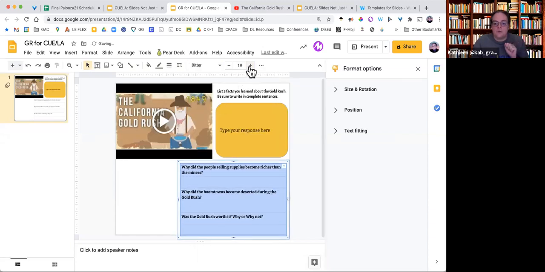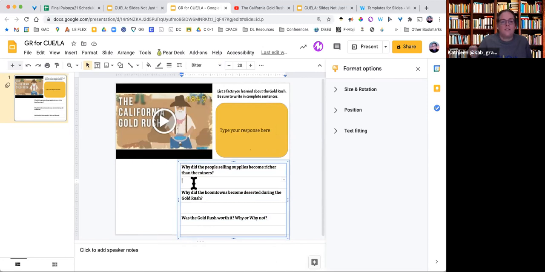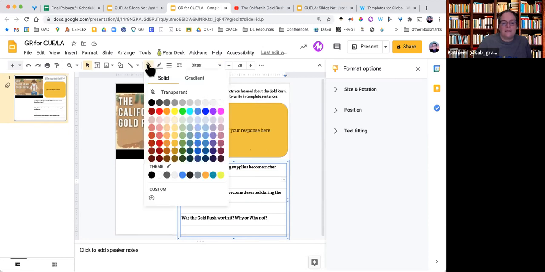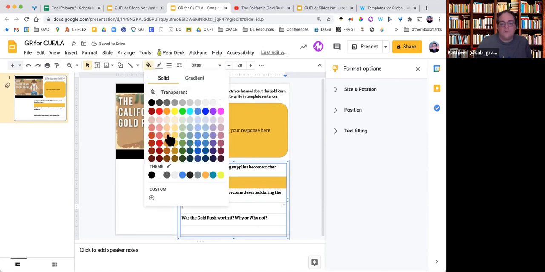And I'm just gonna nudge it up a little bit, okay? Now, since I know that I want all my students' responses to be that same color, I'm going to click in the cell where I want students to respond and click the fill color bucket and choose that color. So again, I'm just keeping that continuity for my students.